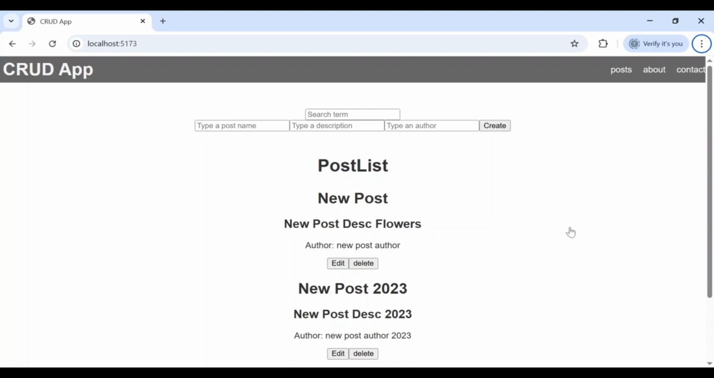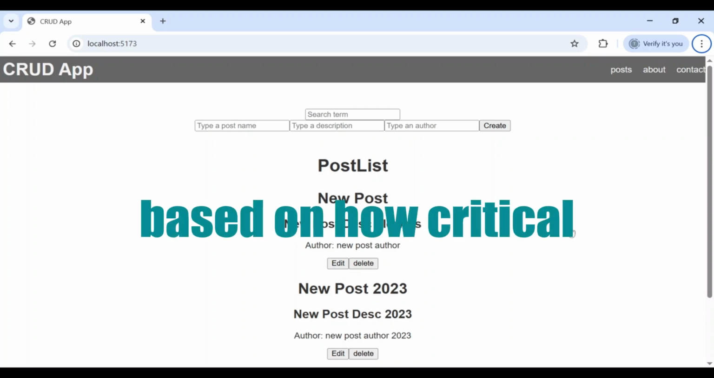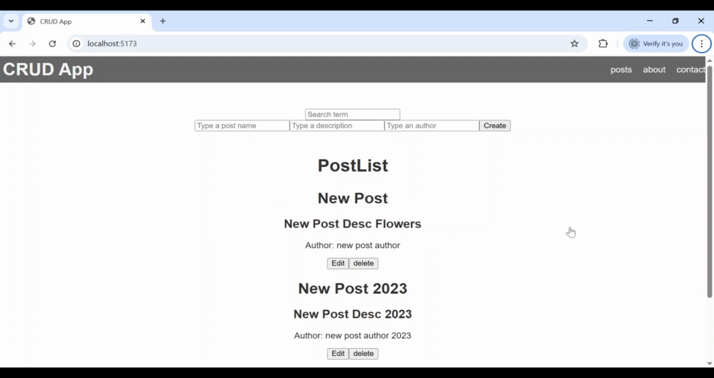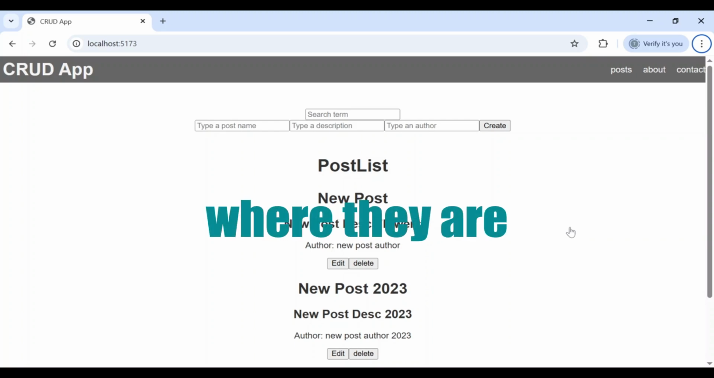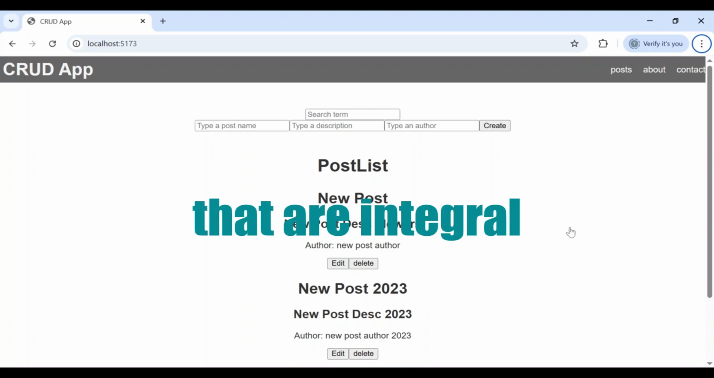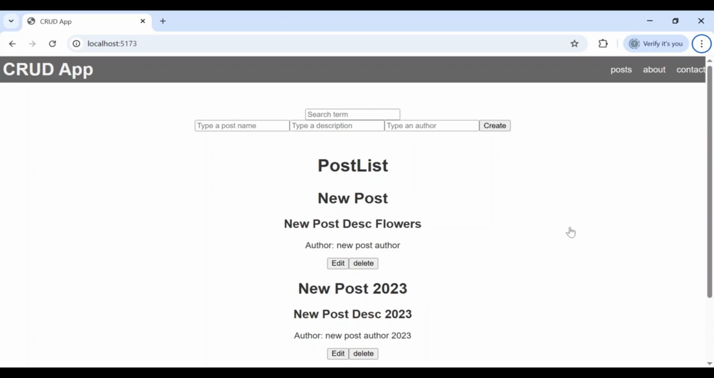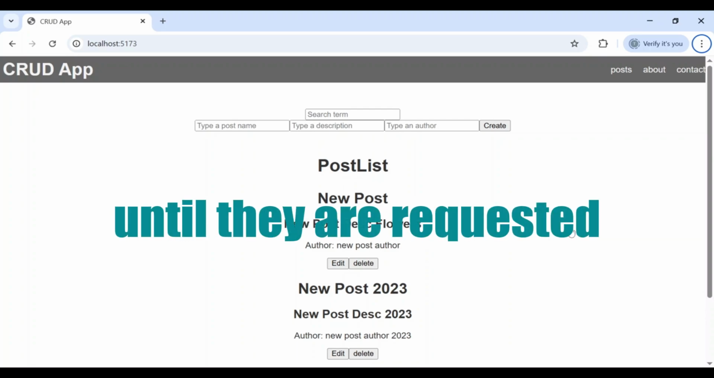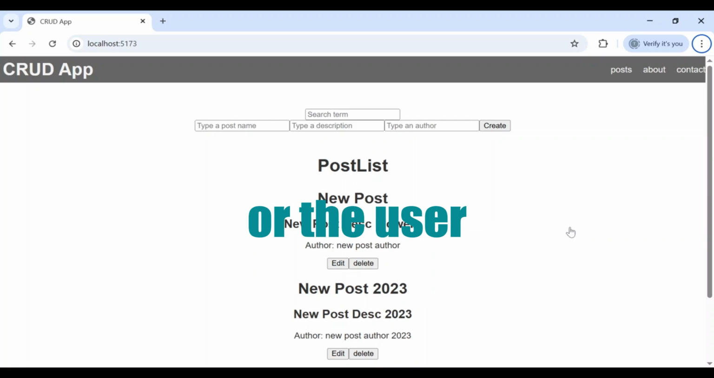A better strategy to use when an application initially loads is to first load components based on how critical they are to the UI. Initially, that means loading components that help visitors know where they are, such as the navigation, the footer, and the home page. Next, we want to load components that are integral to the operation of the application. And these are the parts that users interact with the most, but that don't need to load immediately. So what that means is we allow the home page, the nav, and the footer to load normally based on the default behavior. And then we delay the other components from loading until they are requested by the application or a user requests them based on their interaction with the user interface.